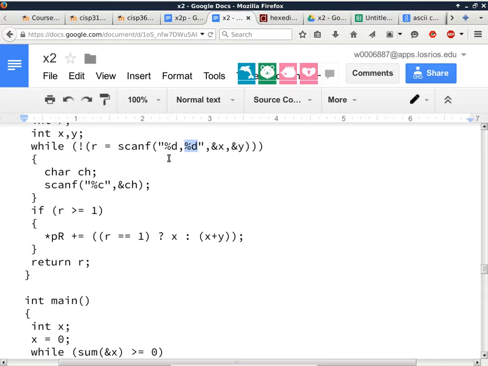In this case, how am I going to stay in the loop? As long as R is returning a 0. In other words, as long as it's not even reading a single integer, but not at end of file. Because when it's at end of file, it's -1. Is -1 0? Well, -1 is not 0, so it is considered true in this case.